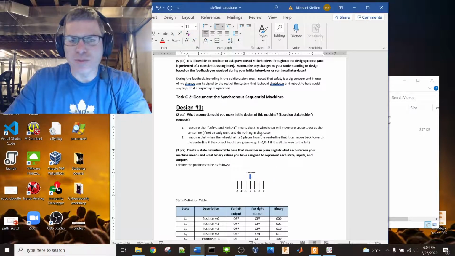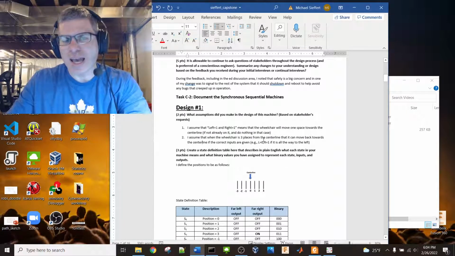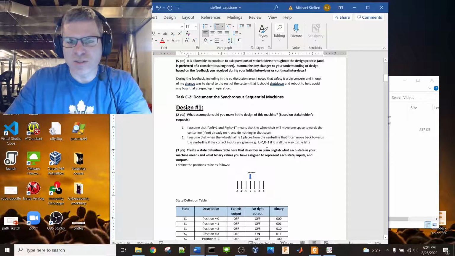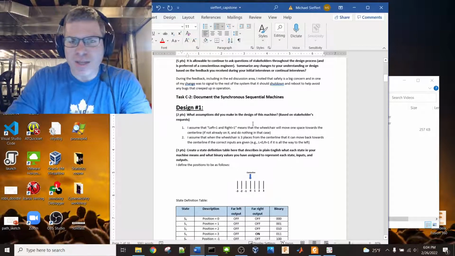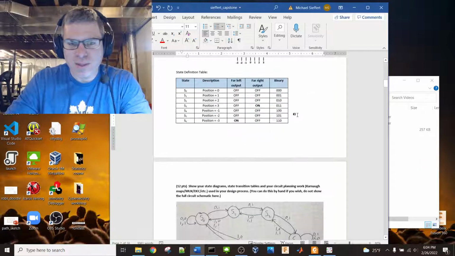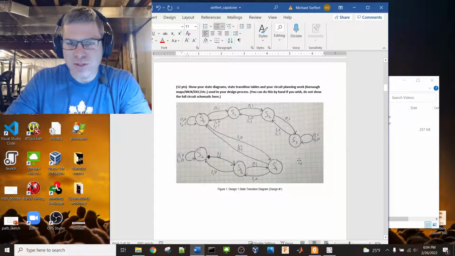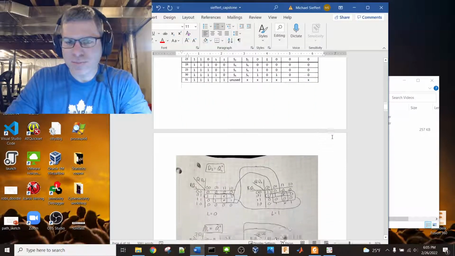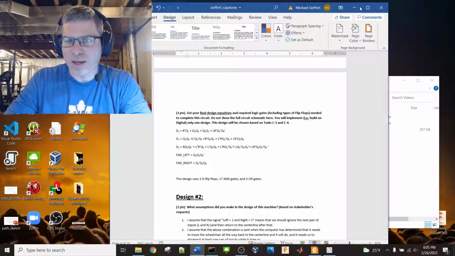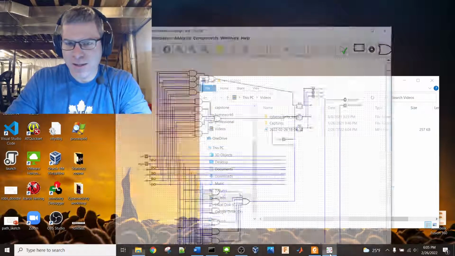And my second assumption is that when the wheelchair is three paces from the center line, it can in fact move back towards the middle. So I'm going to demonstrate that here. There's my state transition diagram, the table, and I'll go ahead and pull up my design.